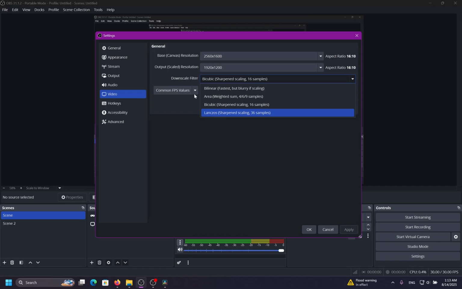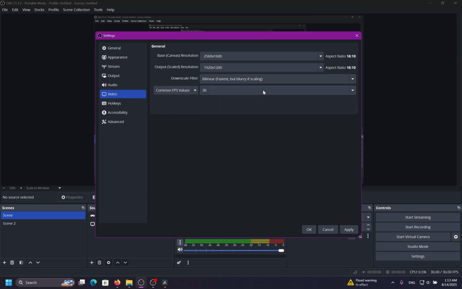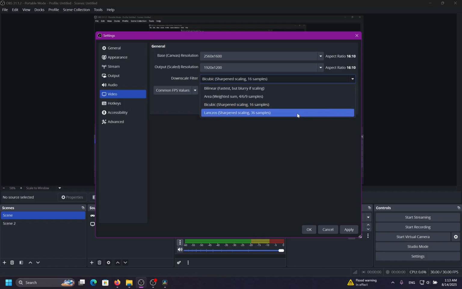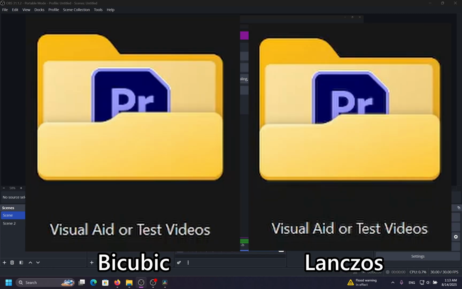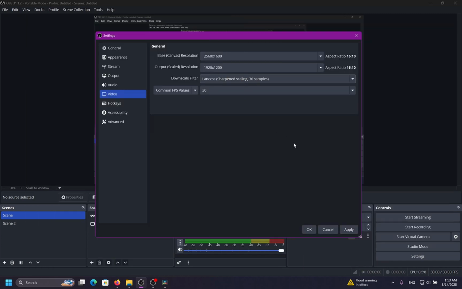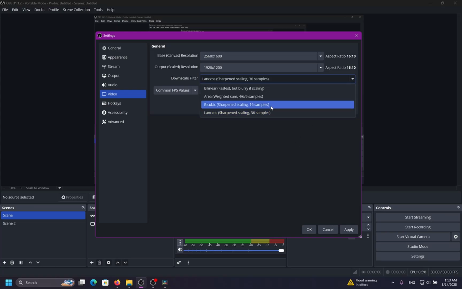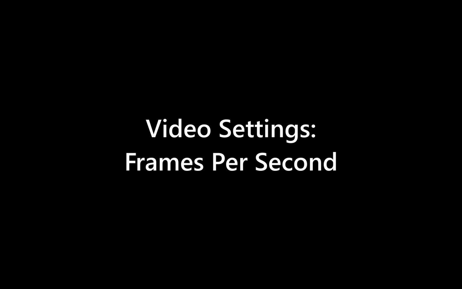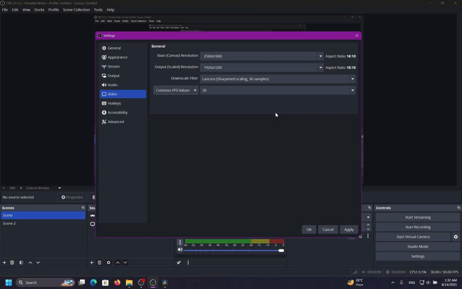Let's run through our options without getting too in-depth. Bilinear is worse, area is better, bicubic is even better, and Lanczos is the best, but for whatever reason, it struggles with text. You can pick between any of these options, but from my personal observation, bicubic and Lanczos give the best results. For the last setting in the video settings tab, we find the FPS.